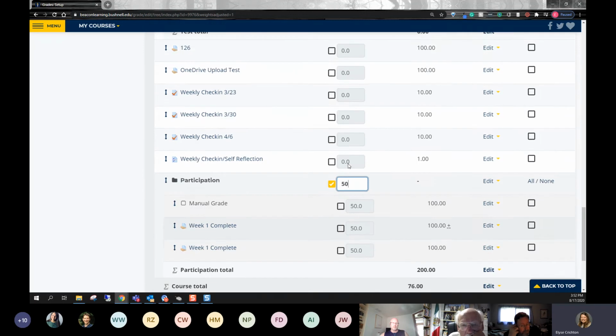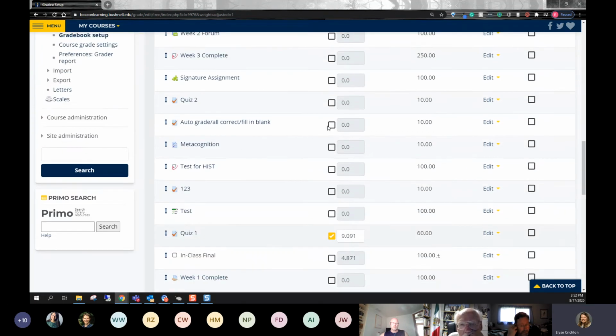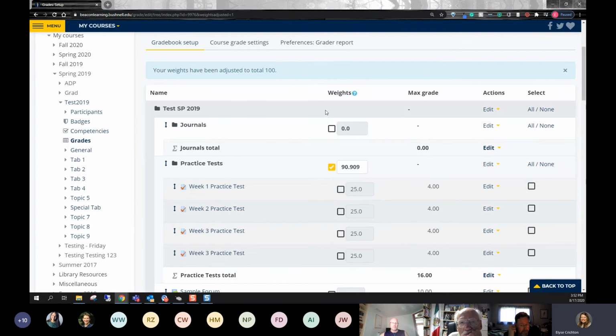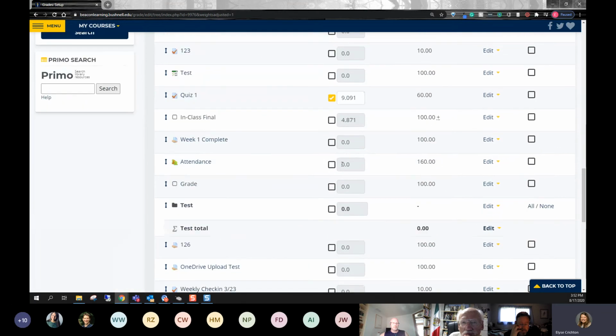The important thing to know about this is that as you're going through here, they all need to add up to 100. The gradebook will keep recalculating these and changing these fields for you if they don't equal 100. And sometimes that might drive you batty. So when you're going through them, make sure that they all add up to 100%.